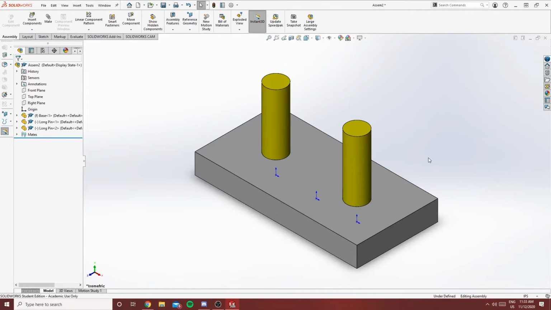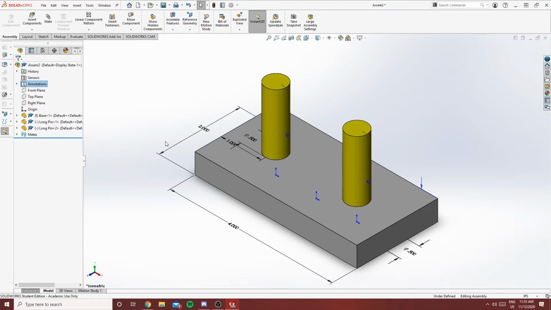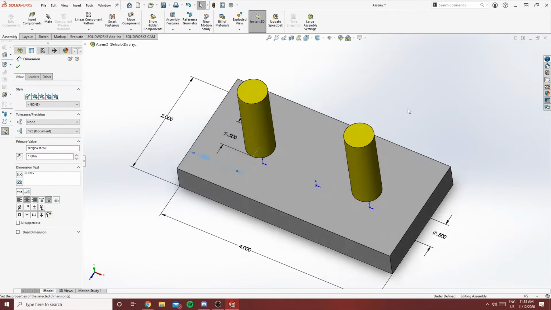Today I'm going to show you how to use equations and global variables in assembly. So the first thing we want to do is view all of the dimensions that create these parts in the assembly so that we can click on them and add equations to them. So what we want to do is right click annotations right here and click show feature dimensions. And as you can see, we can see a bunch of different feature dimensions right here.